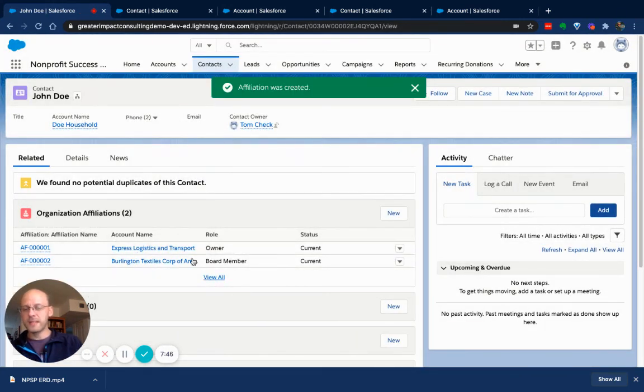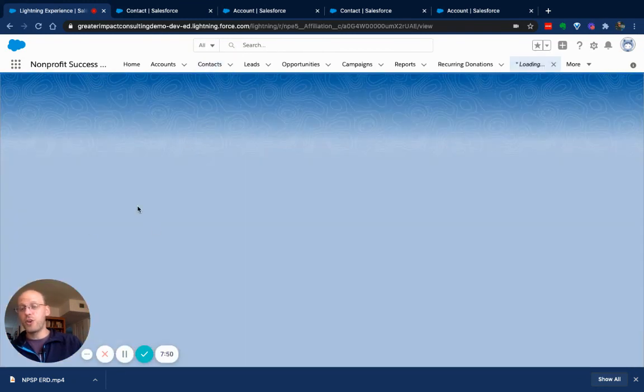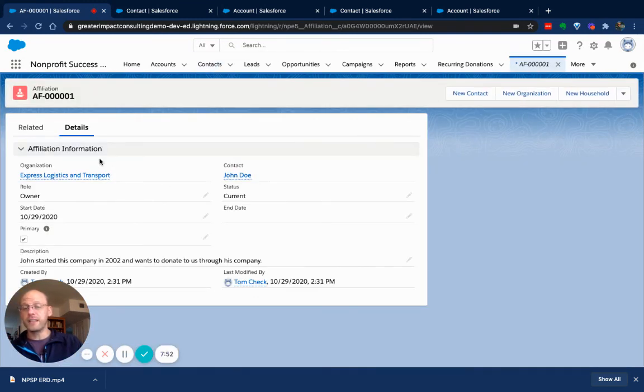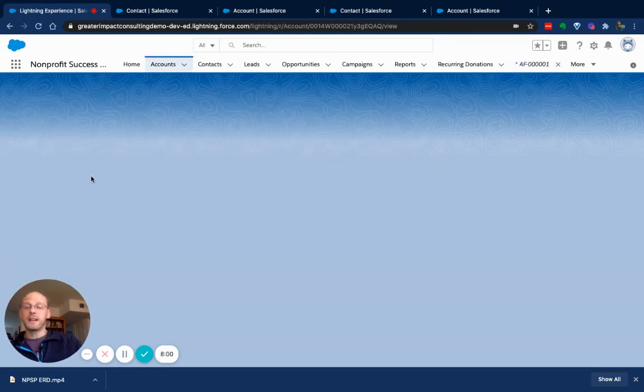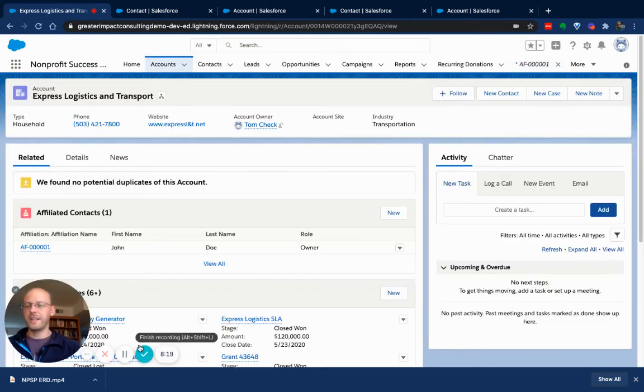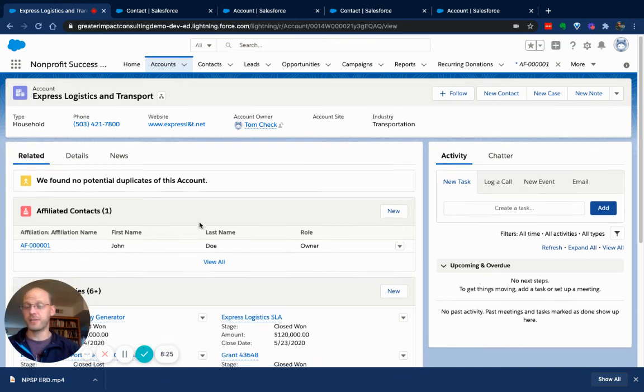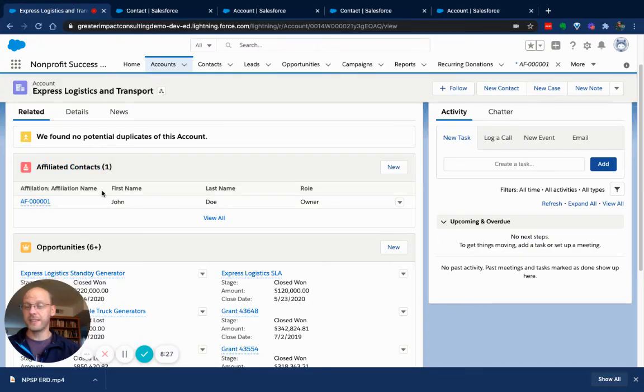And now we can see each of these. I can click on the affiliation name and it'll show me the information just for that affiliation, right? So Express Logistics owner, there's the description, there's John Doe. All of that comes up. If I go to my account page, and now when I open up that account from the affiliation screen, I see affiliated contacts, John Doe, who is the owner.